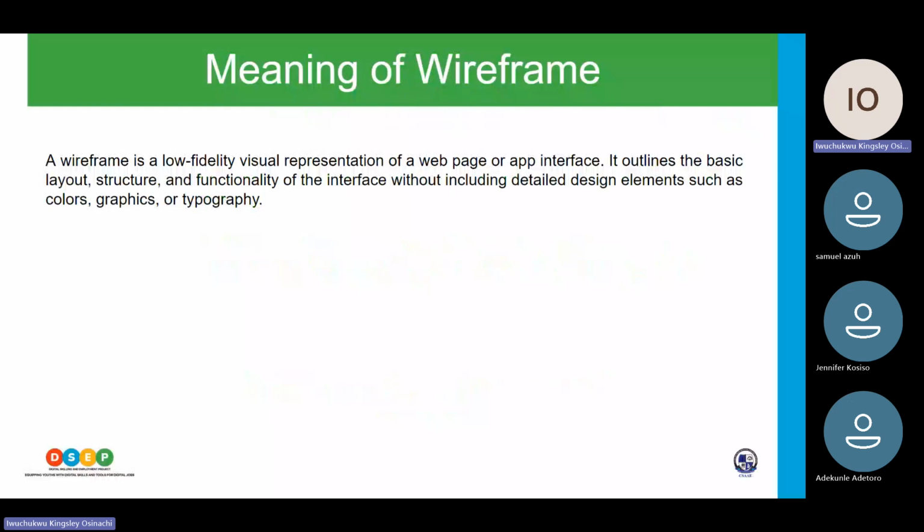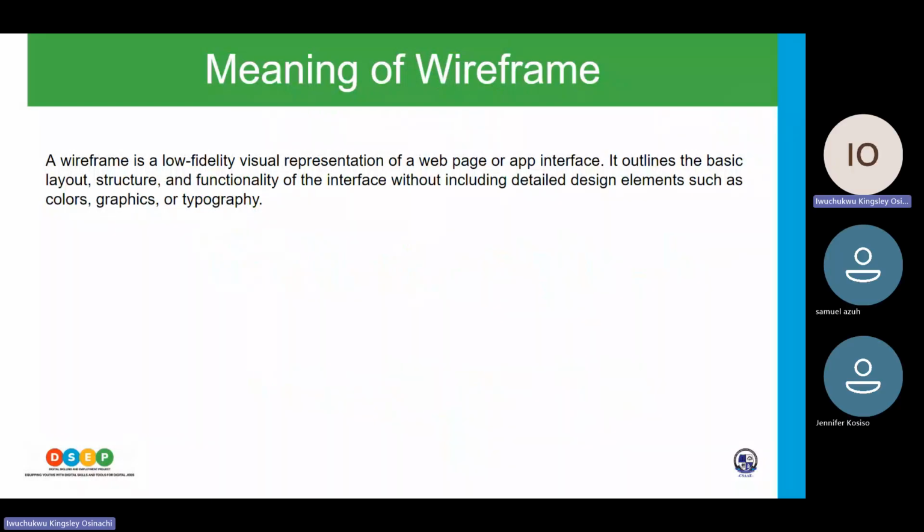So from the definition, we have it that a wireframe is a low fidelity visual representation of a page or app interface. It outlines the basic layout, structure, and functionality of the interface, not including detailed design elements such as colors, graphics, or typography. So wireframing is just like designing your full interface without color, graphics, typography. Right, that's what wireframing is all about.